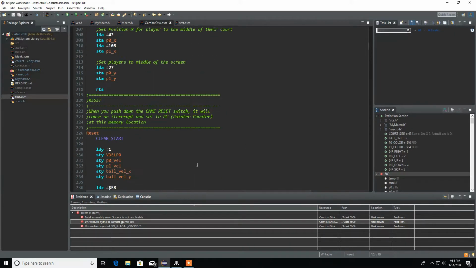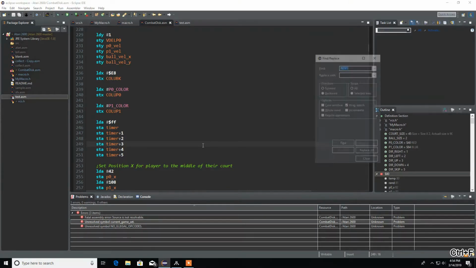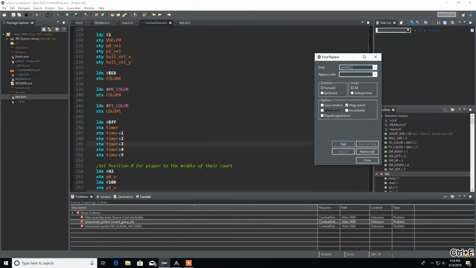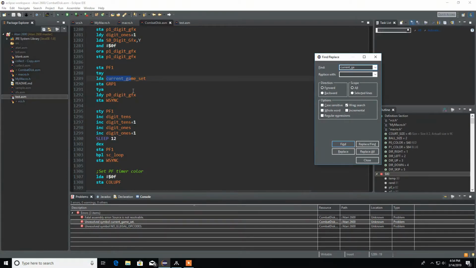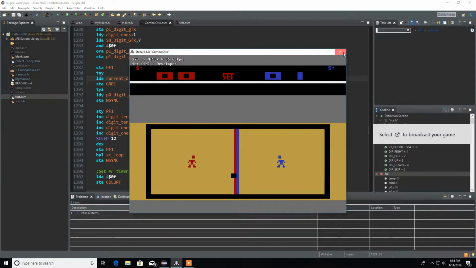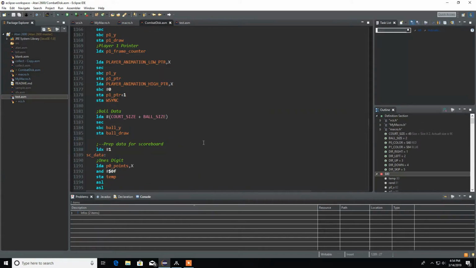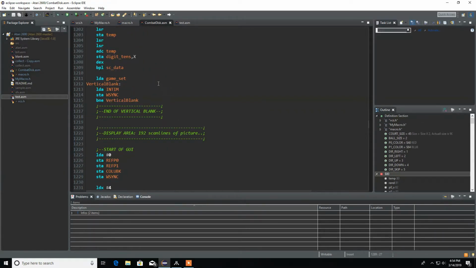Oh, I know you guys. Well, it's not as fast. Okay, there it is. Current display game set. All right. So we're here, load game set. Okay.